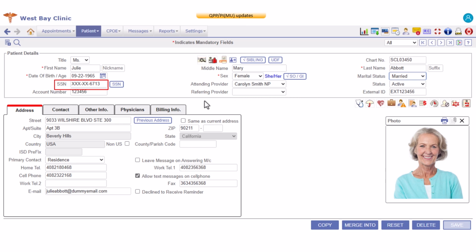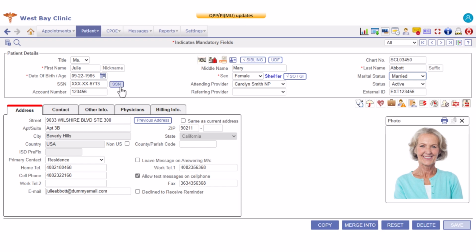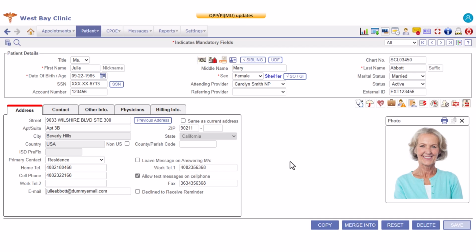The SSN field allows you to enter the patient's social security number. Once saved, the number is masked for display and is encrypted and securely stored in the database. Several properties control whether duplicate SSNs are allowed, whether this field is mandatory, and which mask format is applied for privacy. Clicking the SSN button displays the full number in a pop-up. Use the Attending Provider drop-down to assign a primary care provider to the patient.